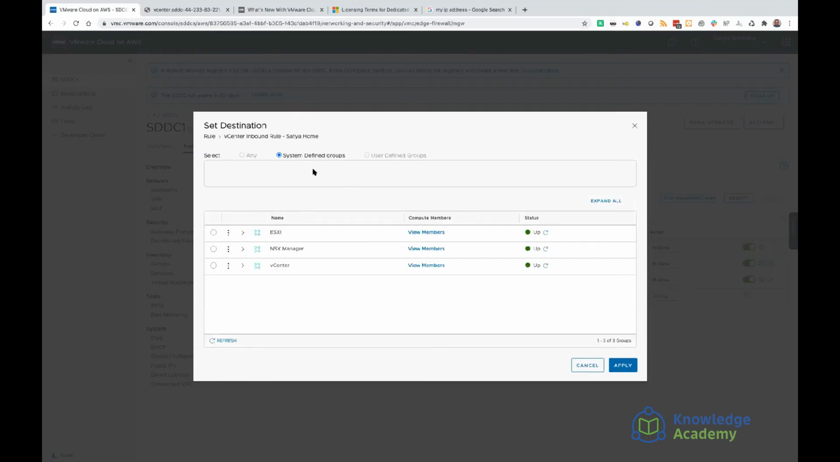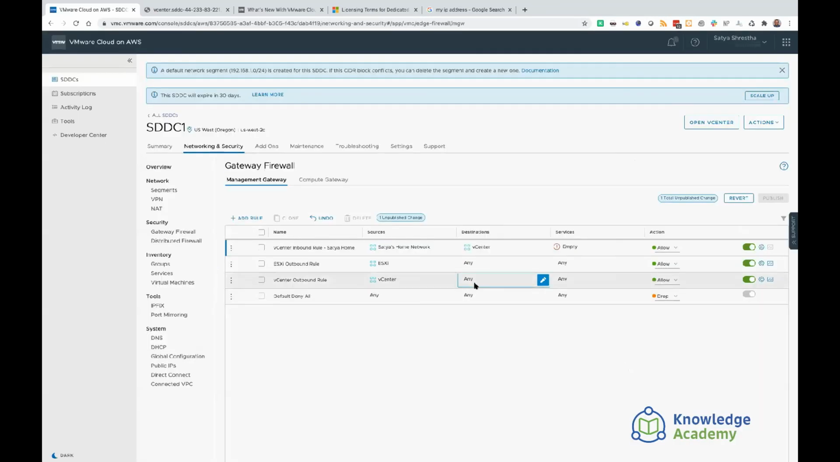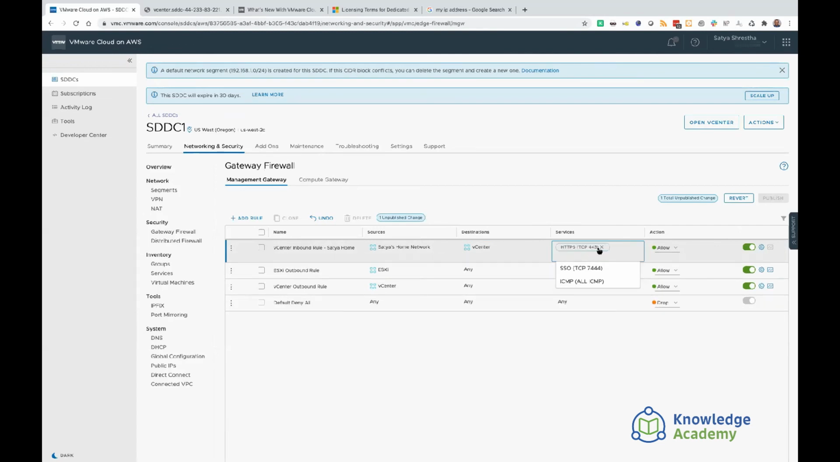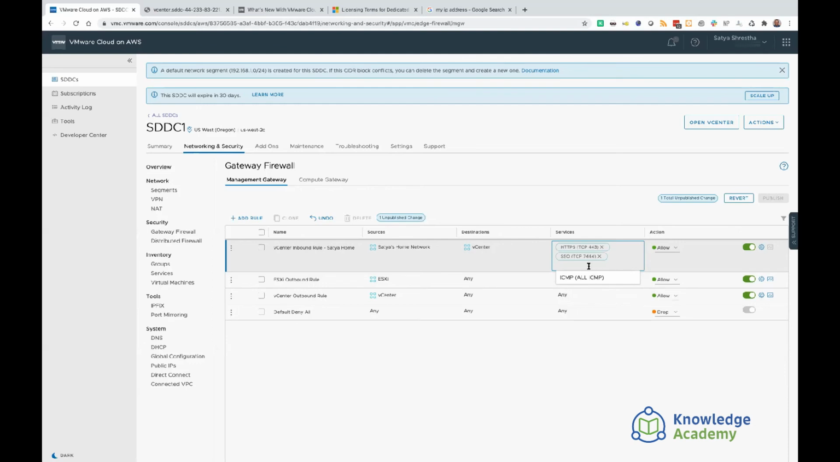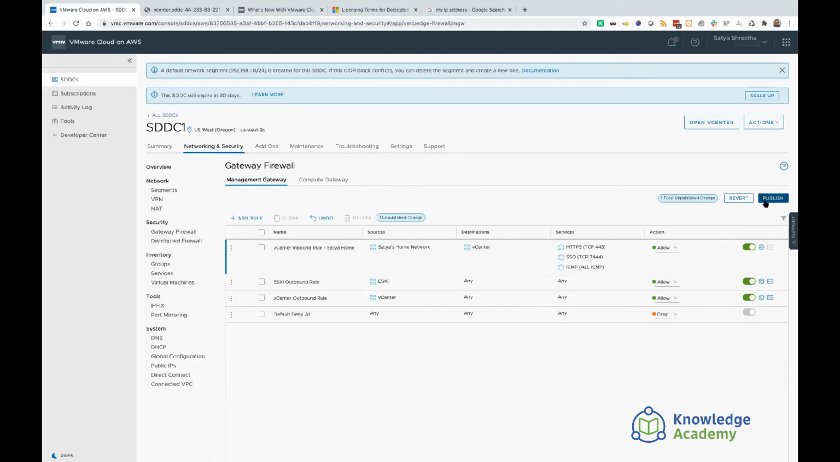For destination, I'm going to select system defined group, and we have 3 system defined groups here in this example. I'm going to select vCenter. This is the one that I'm going to select because I want to access the vCenter appliance. I'm not interested in NSX manager or ESXi host. So vCenter and apply. So what services in vCenter do you want to access? In my case, let's say I want to access TCP 443 HTTPS, the SSO port TCP 7444, and also ICMP traffic. Now once that is done, all I need to do is go here and publish this rule.